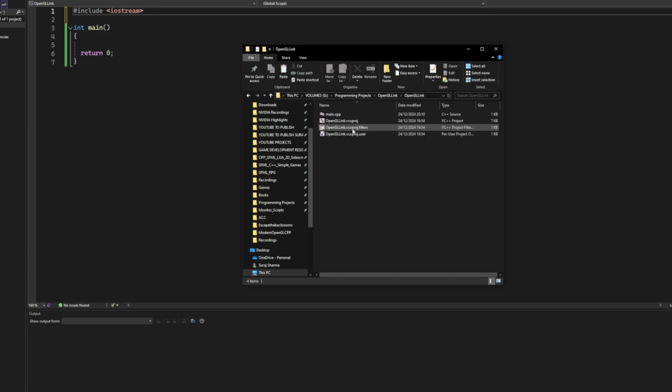And I'm going to go into my folder where my main file is, and I'm going to paste that here. That's for GLFW. Now I'm going to go to GLEW under external, and I'm going to go to bin, release, Win32.